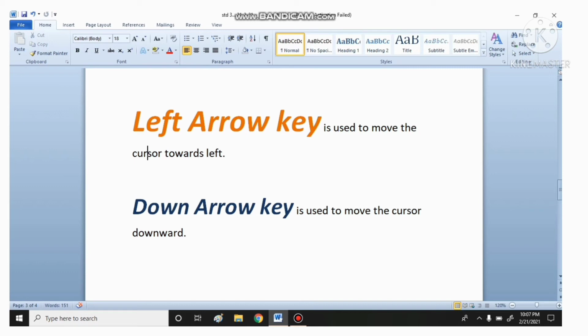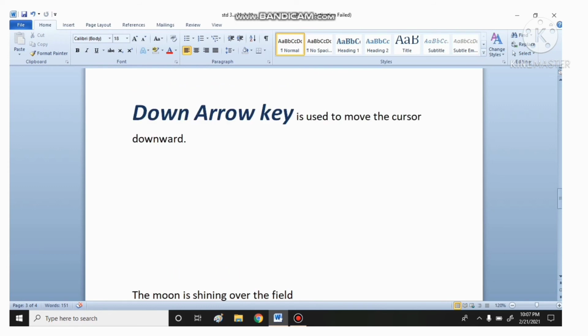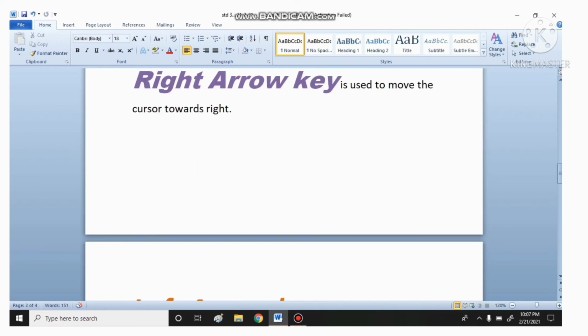Then down arrow key. Down arrow key is used to move the cursor downward. Place the cursor here and press down arrow key, the cursor moves downward like this. These are the different cursor control keys on the keyboard.